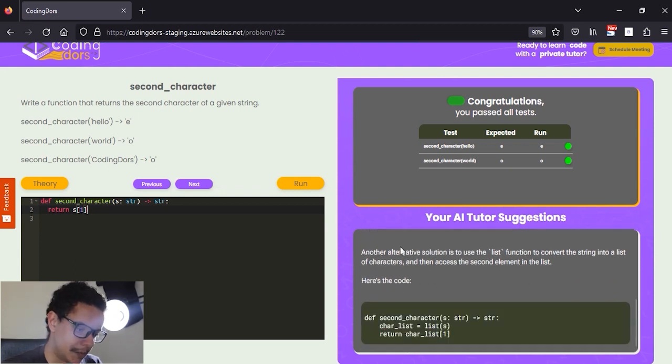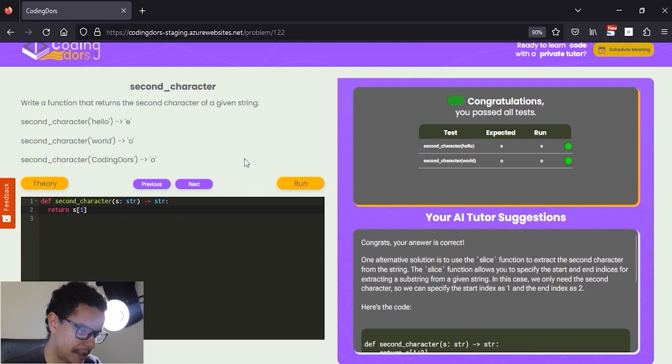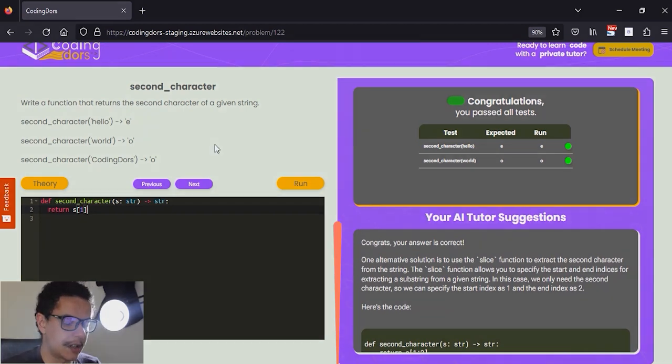You can read some other things here in the AI suggestions on the second character problem and in all of the problems from CodingDors. So that's it for the second character problem.